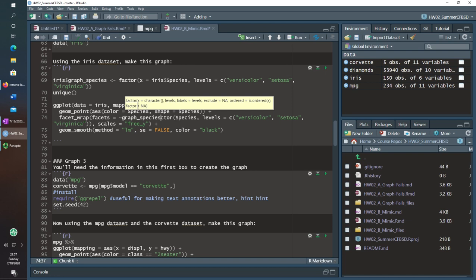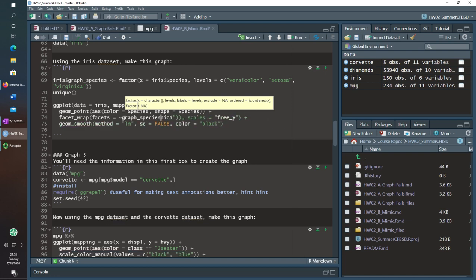If I wanted to make sure I had the factors in there already, there's no necessarily benefit for doing it this way versus the other way. It kind of depends if you want this change to be permanent to the iris dataset or not. You could also rewrite over the species data so that it is a factor.